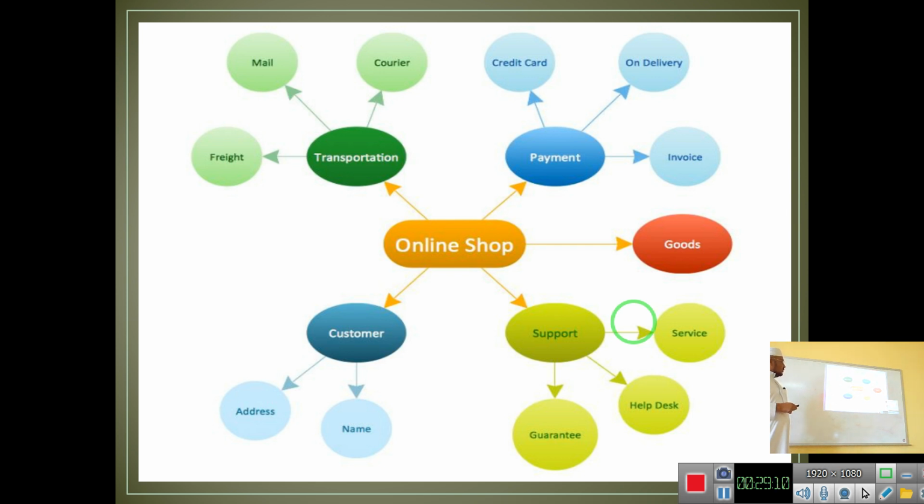First it has to go to the customer. You have to get the customer. Otherwise, why would you create that web page? So when you are accessing the customer, the customer must have his address and his name. So this is one branch.